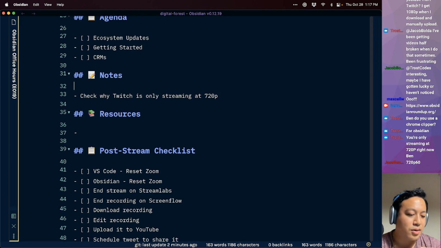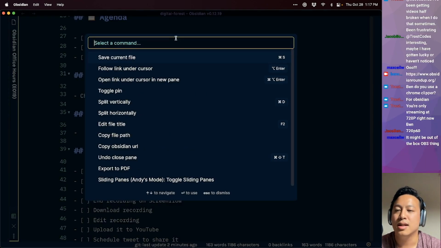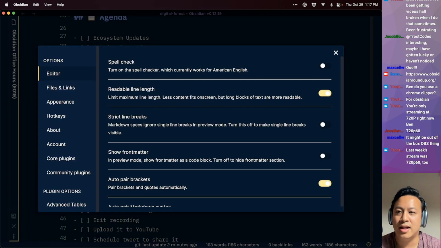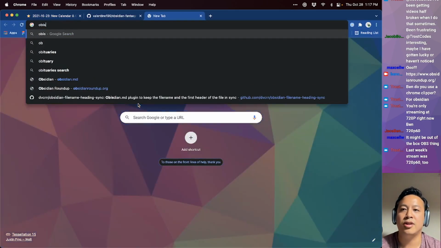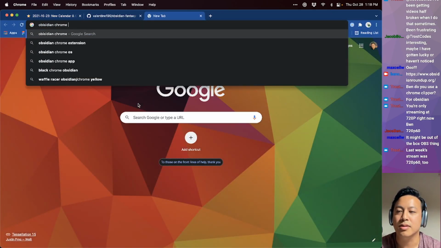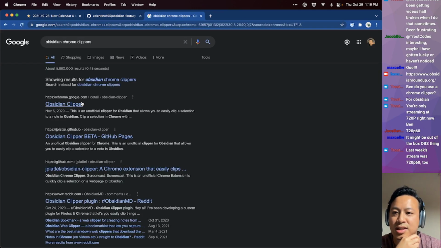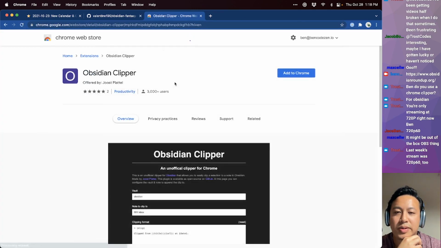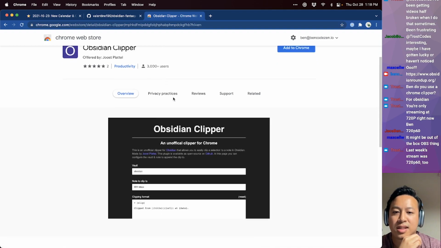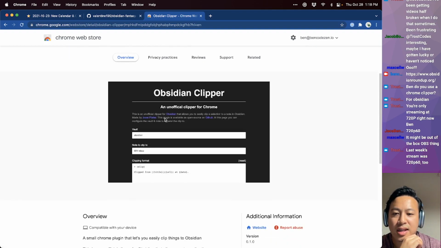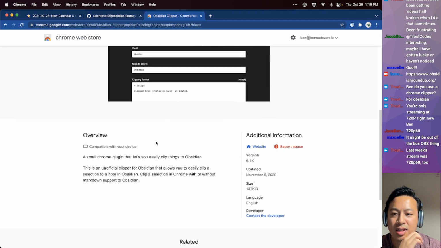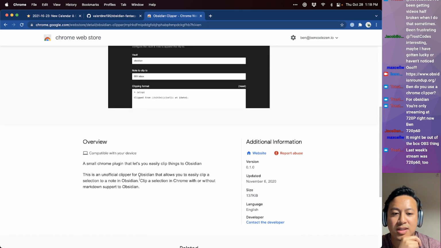But anyways, so Alex here with the do you use the Chrome Clipper for Obsidian? No, I actually haven't heard of this. So let's go ahead and let's take a look. Oh, you know what? You're probably talking about this, aren't you? I'm assuming this is an extension. Here we go. Okay. So this is here. It looks like it goes ahead and clip notes to a selection in Chrome. Oh, this is very interesting.